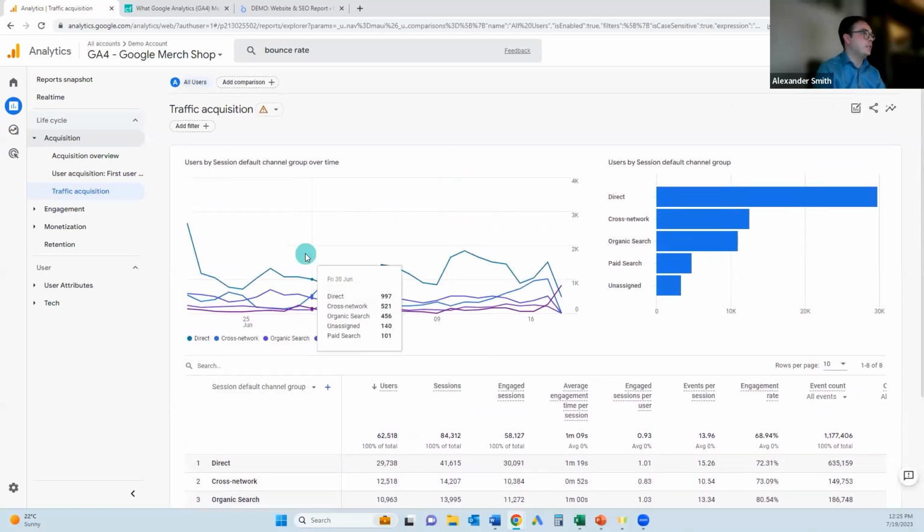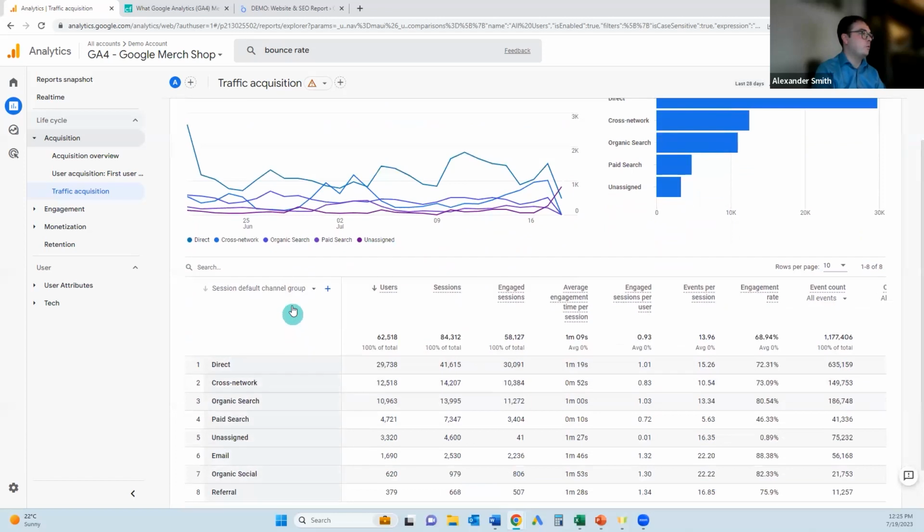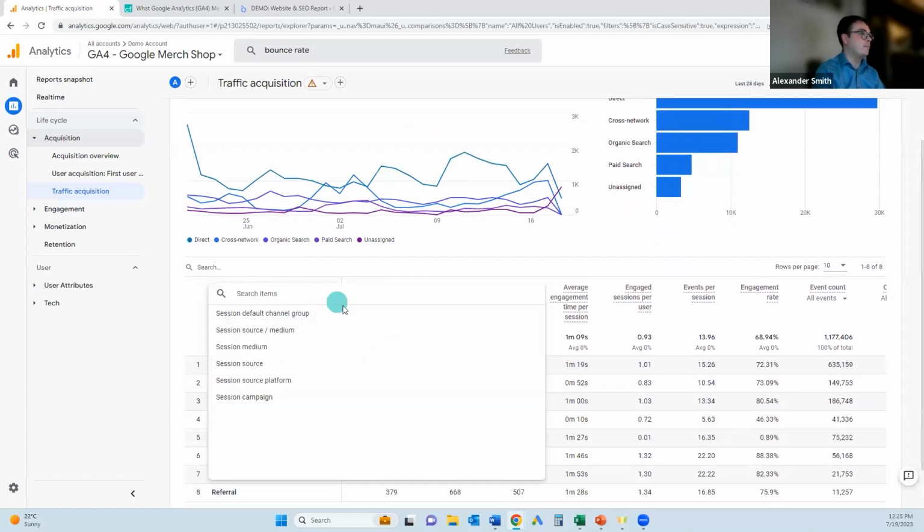In the past with Universal Analytics, we would have many different acquisition reports depending on what you wanted to look at. For instance, there'd be one for default channel groupings, which is what we're looking at here, but there'd be other ones for source or medium. In GA4, we now simply manipulate that within reports. So if I click here, I can see different types of traffic acquisition dimensions that I can look at. I'm a big fan of source medium. I'm going to click on that.